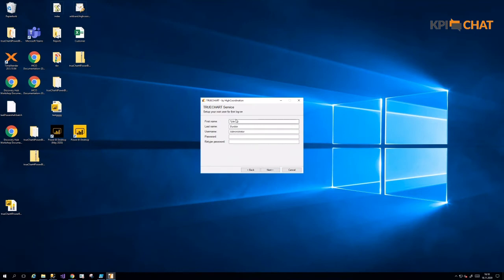this will be checked. Now here you can put in your administrator information, also specify a password that is important to remember to go to the management console. After you've done that, you're actually ready to go. So if you click on install, the TrueChat and KPI-CHAT service will be installed. Then you can access the management console and you're ready to start enjoying your KPI-CHAT experience.